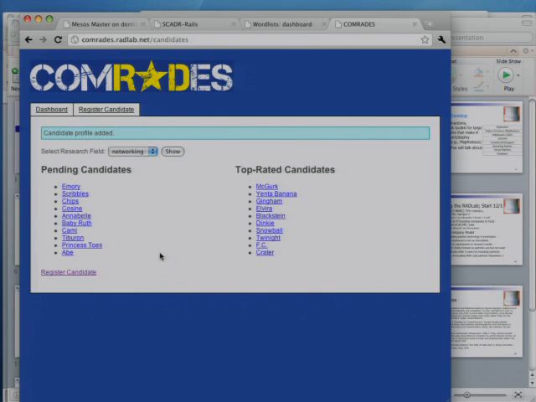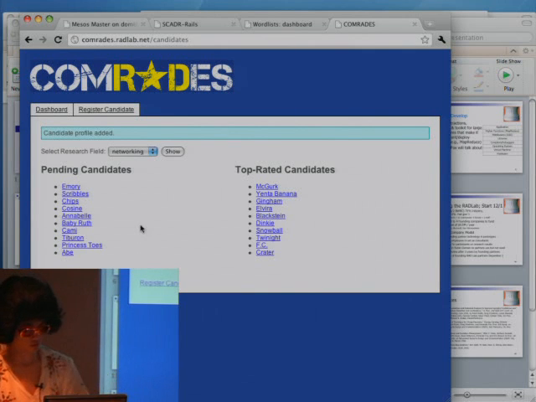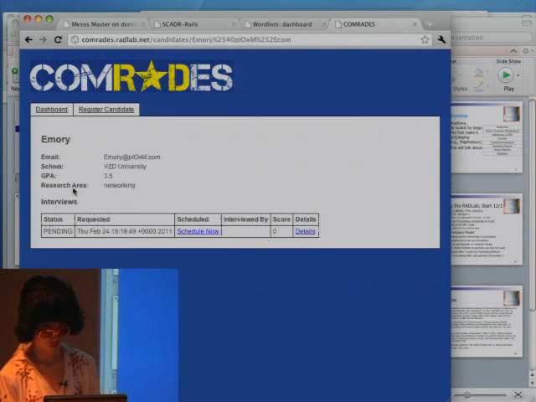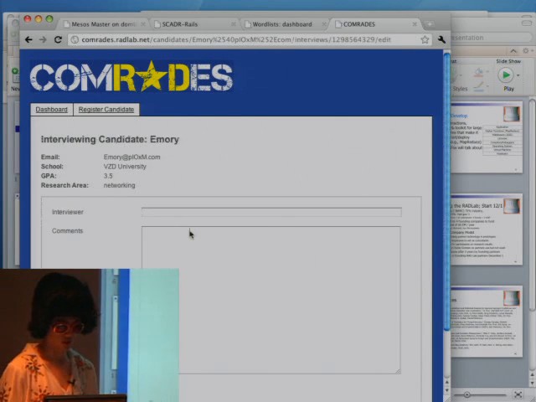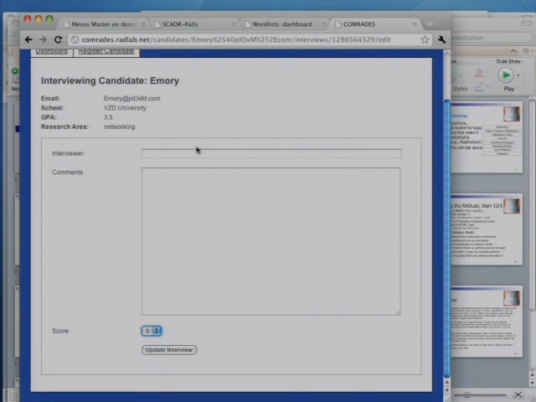Because the pending candidates are sorted by the oldest first, I won't actually appear on this list, because there's already a lot here. But if I click on one of these, then you'll see that the interview status is currently pending. And if I click Schedule Now, I can interview the candidate. The interviewer will just put down his name, his comments, and rate them on a scale from 1 to 5. So let's do that real fast here.